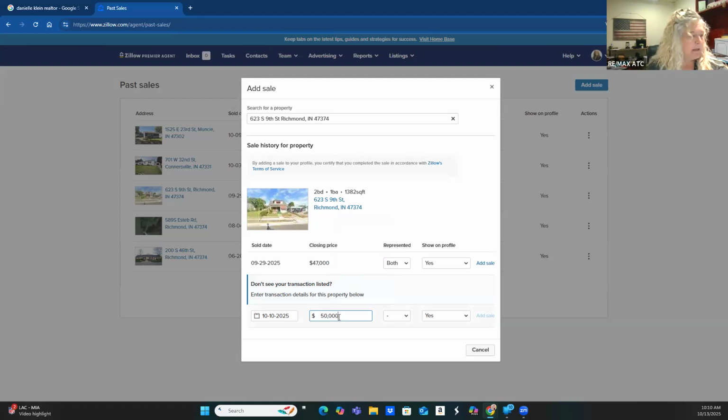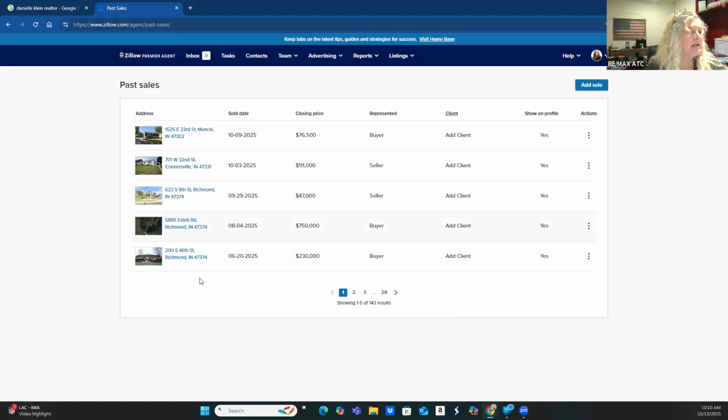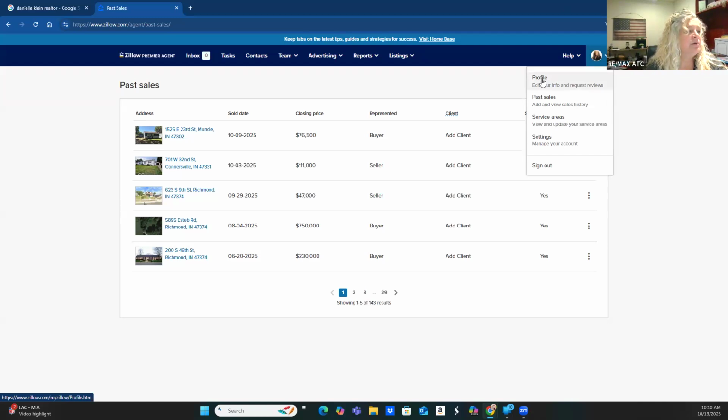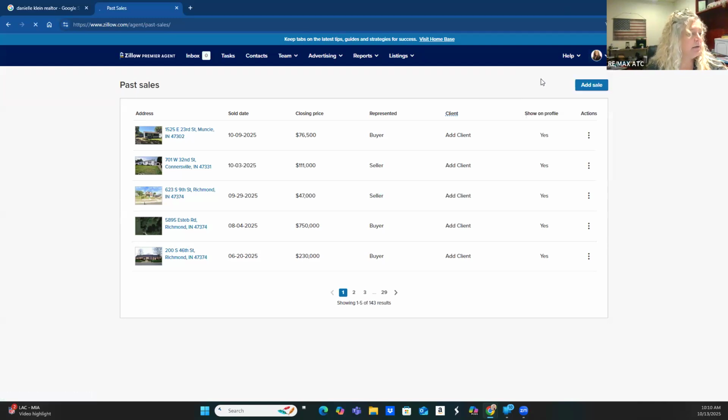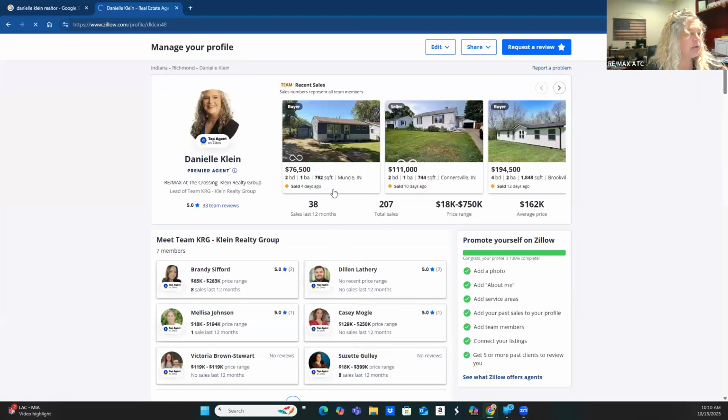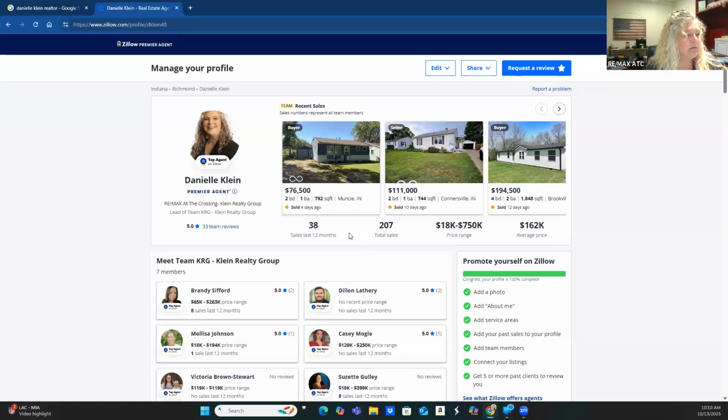which side you represented, buyer, seller, or both. And do you want it to show on your profile, which is a yes. When you're finished with all of that, the add sale button will come in and then you can just click that add sale. What that does, then, is it goes back to your profile and shows where you have sold homes. So here it shows that we've sold 38 in the last 12 months.